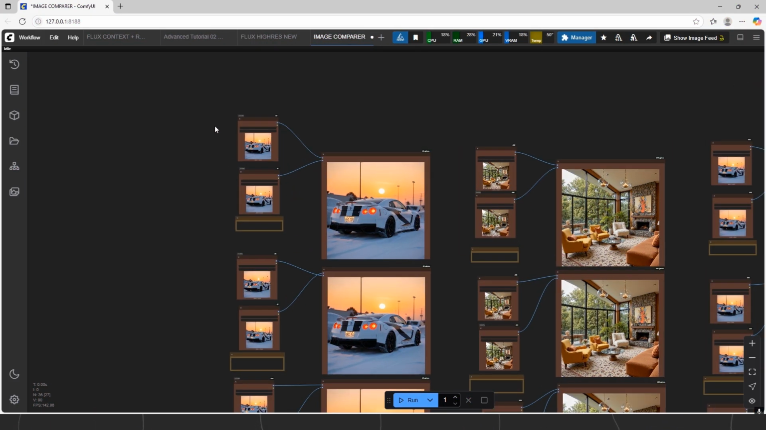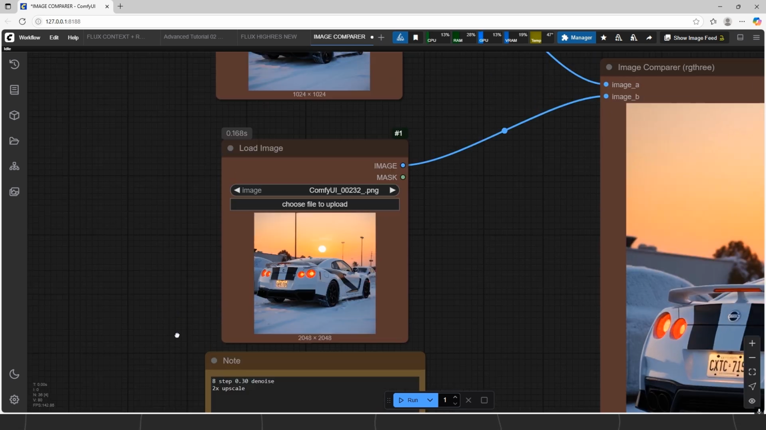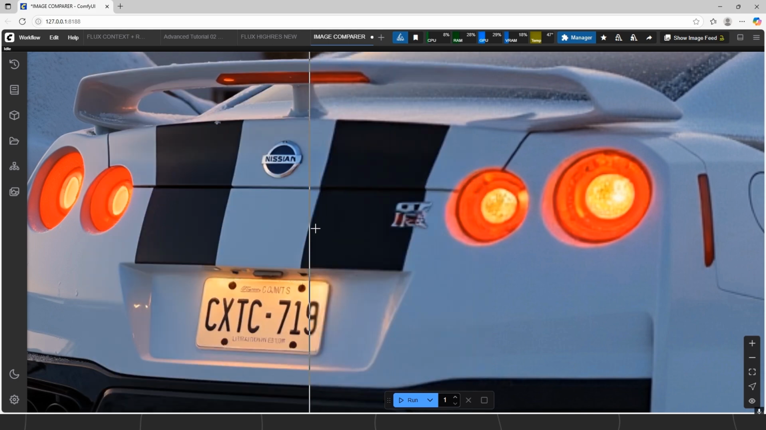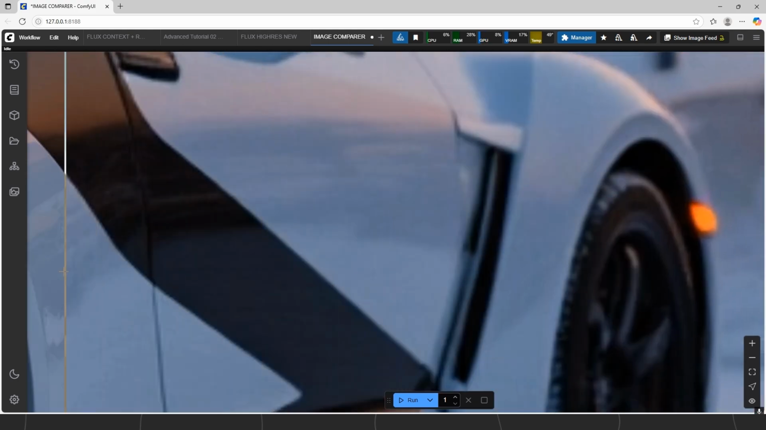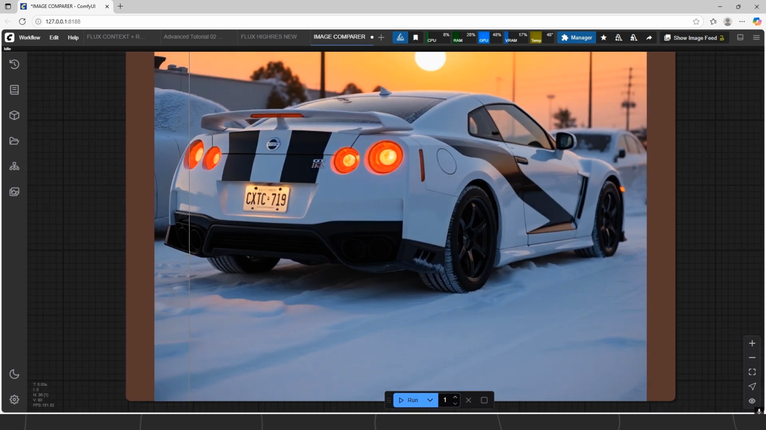Okay. The first one is 8 steps, 0.30 denoise, which works very well. I added the prompt that there is a Nissan logo and GTR icon, and surprisingly, the workflow understood it and made it. Normally, all upscalers are ruining the text. This one is adding it. Very impressive.